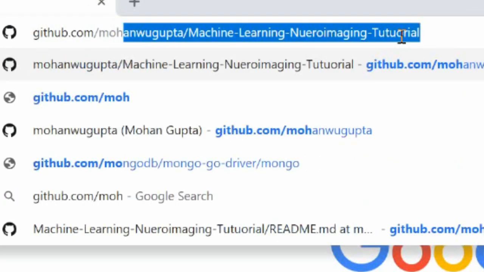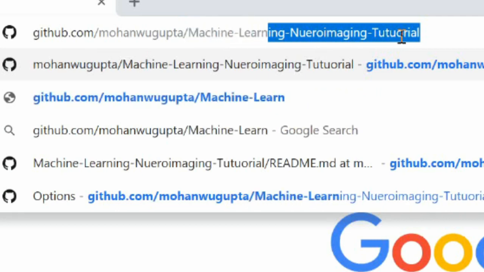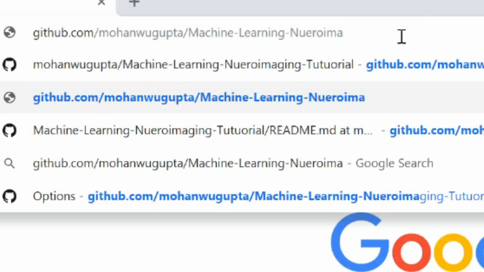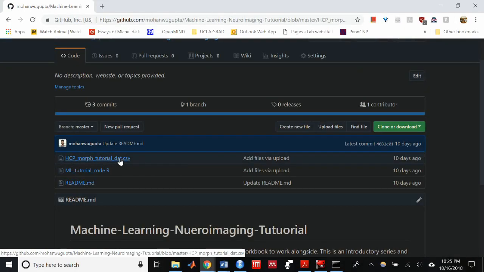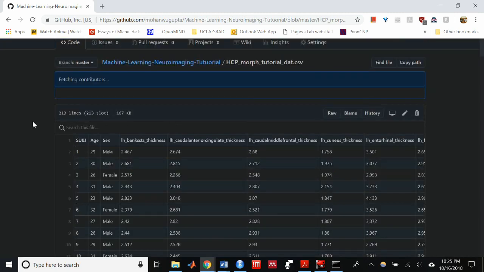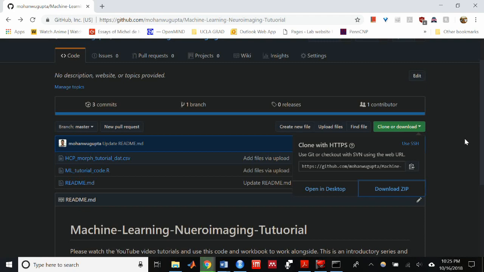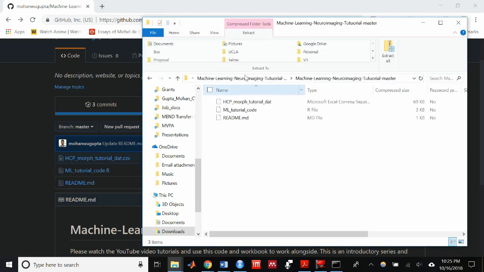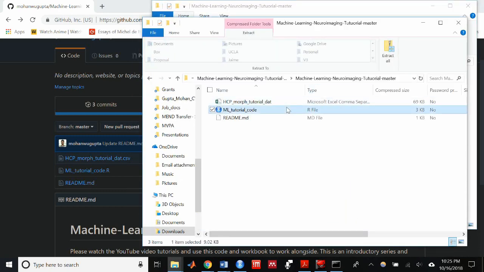The first step is to open up your browser and type github.com/mohanwugupta/machine-learning-neuroimaging-tutorial. And once you're there, you can go ahead and peruse through my GitHub, but ultimately you'll want to click on the clone or download dropdown, and then download zip. And if you're on a Windows machine, you'll want to extract those files out of the zip folder. I don't remember the exact process for a Mac, but I think it's very similar.